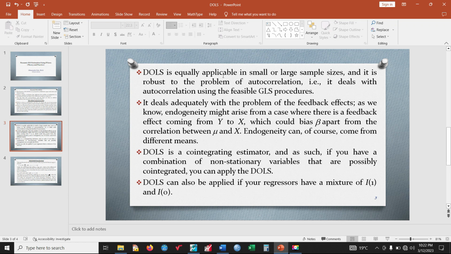DOLS is equally applicable in small or large sample sizes and it is robust to the problem of autocorrelation. That is, it deals with autocorrelation using the feasible GLS procedures. It deals adequately with the problem of feedback effects. As we know, endogeneity might arise from a case where there is a feedback effect coming from the dependent variable to the independent variable, that is y to x, which could bias the parameter coefficient, which is beta, apart from the correlation between the error term u and the independent variable. Endogeneity can of course come from different means.